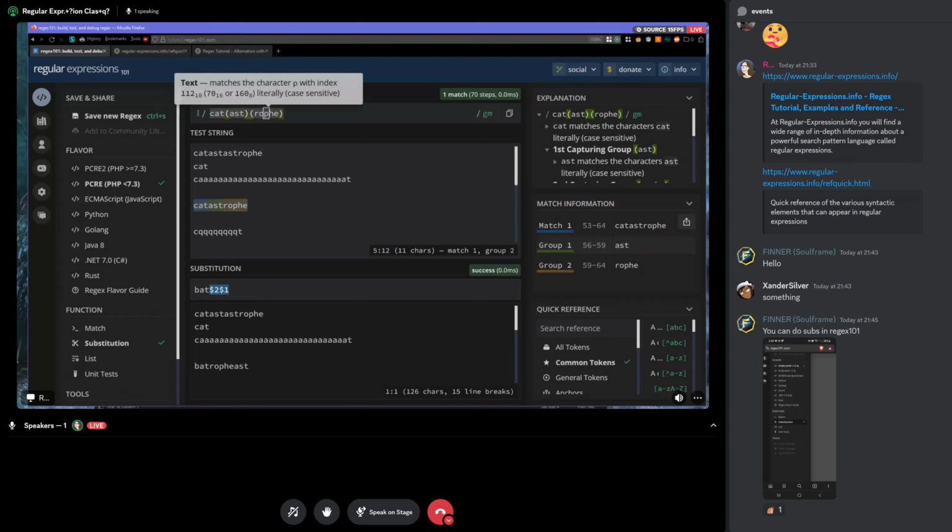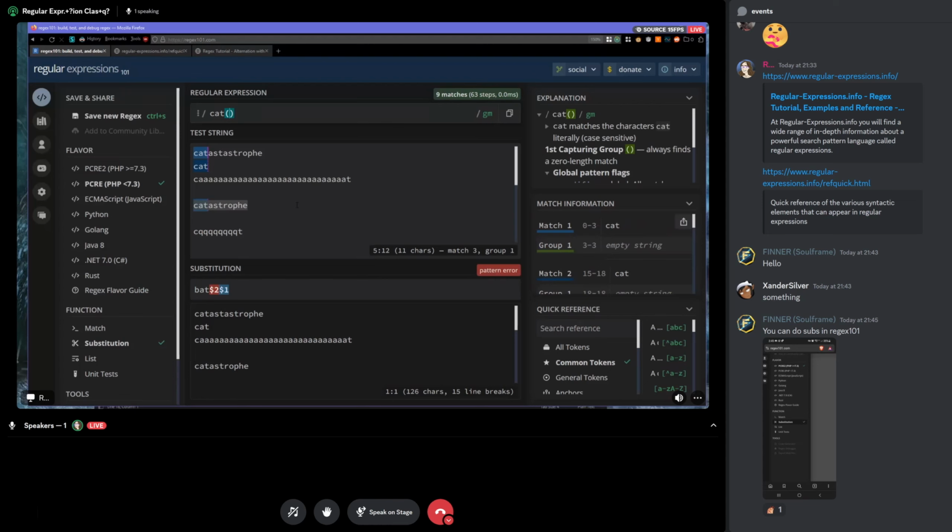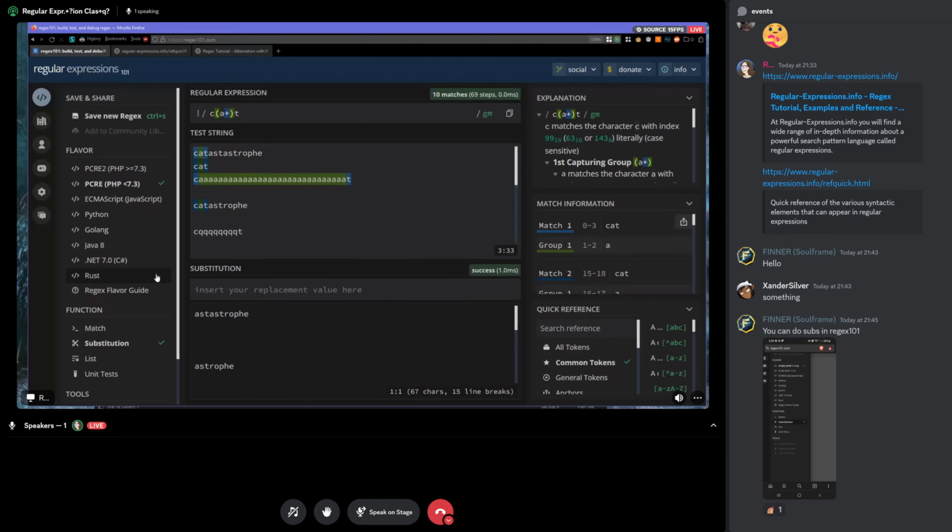Well, the answer is that capture groups become a lot more interesting when you put pattern things into it. So what if we put C, A plus, and then a T here? Okay. So now we have multiple things that are matching, and in this case, it's CAT. In this case, it's CAT. And we want to change all of these to be BAT.